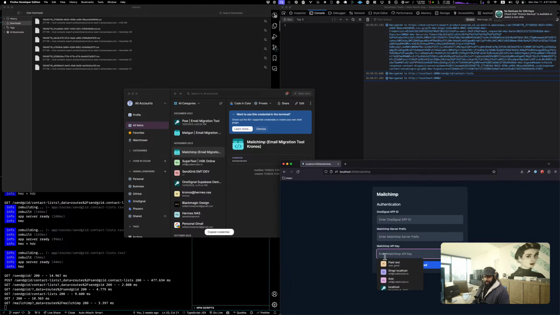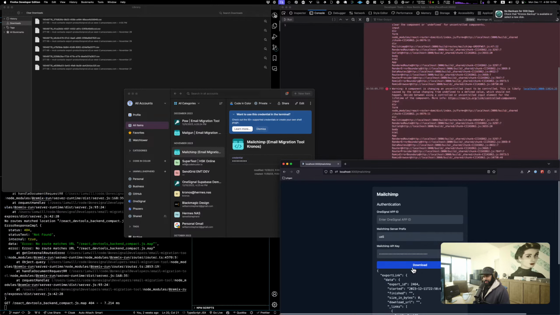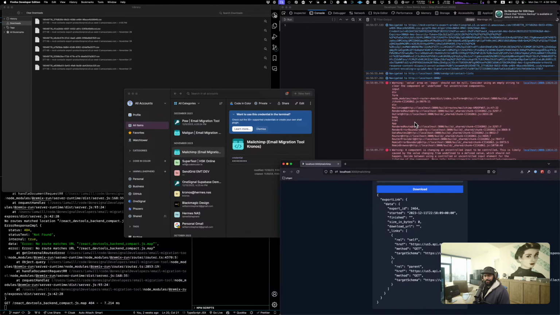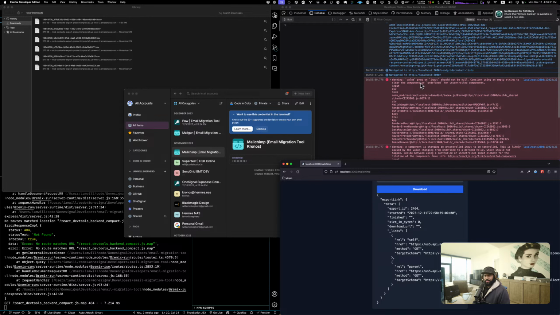So we're going to need the Mail API key. MailChimp server prefix. I think that was US5, right? Let's try. Download. Export link data. Finished. Wait, why did I... Warning, value prop input should not be null. Consider using an empty string to clear the component. Wait, what are you talking about? What?